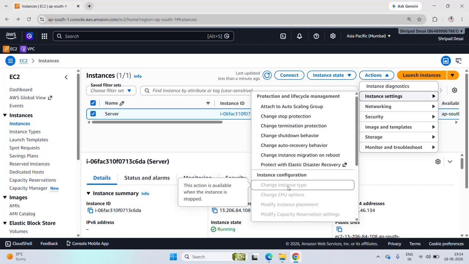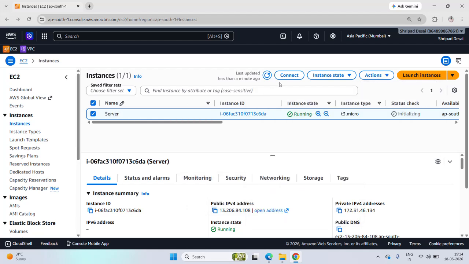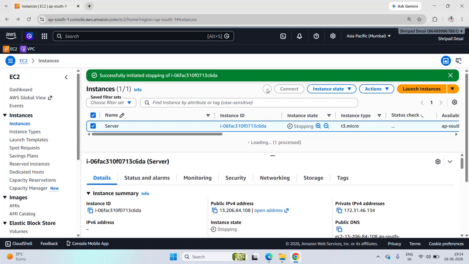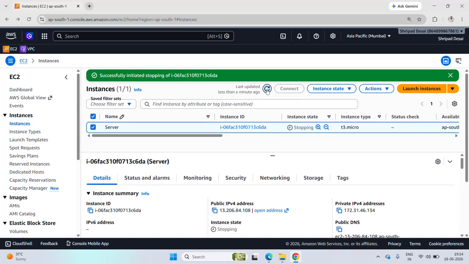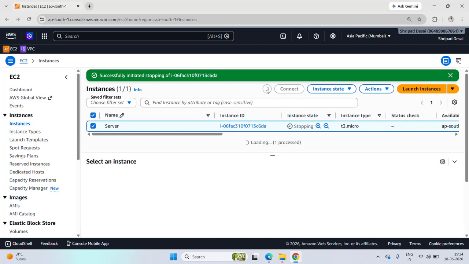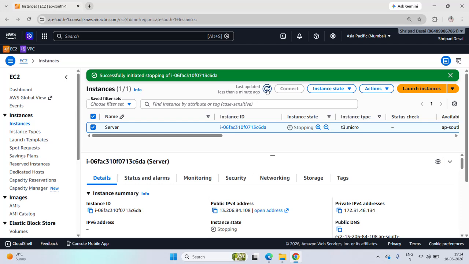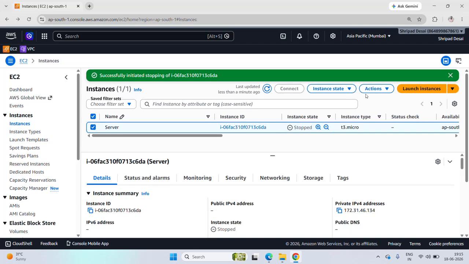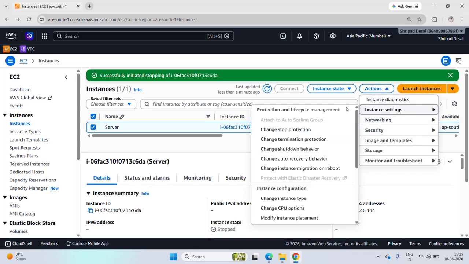change instance type. This option won't be available until and unless we stop the instance. That is, we stop the server. So I'll be first stopping the server. Once the server reaches its stopped state, the option will be available. So now the instance has been stopped. I'll again go to instance settings, and here you can see the option is now available.